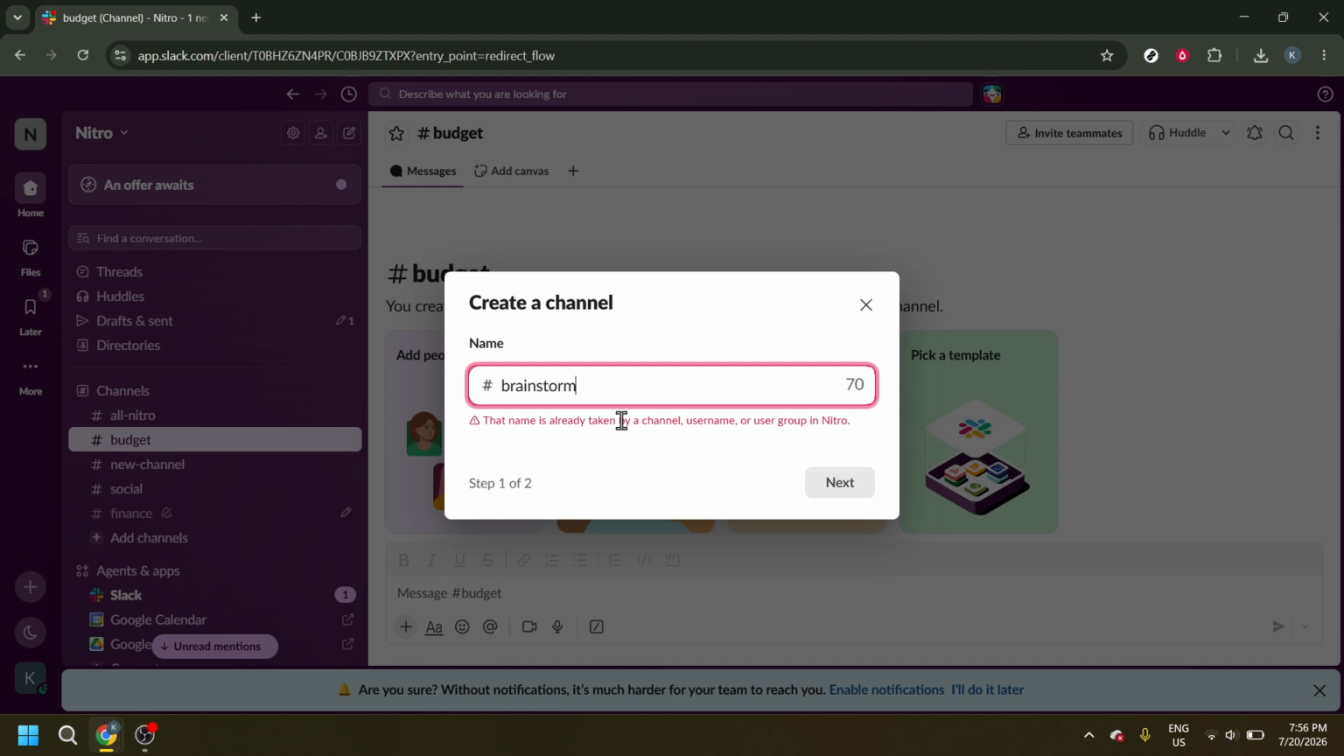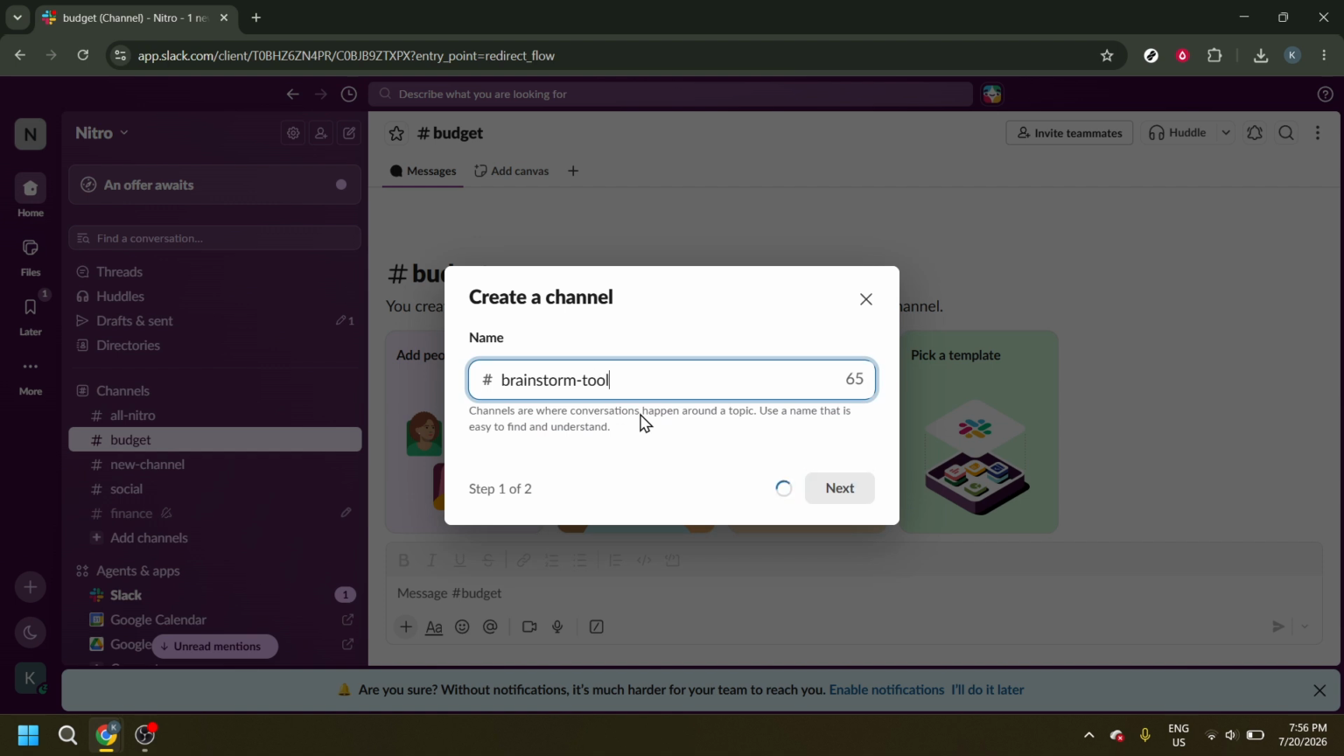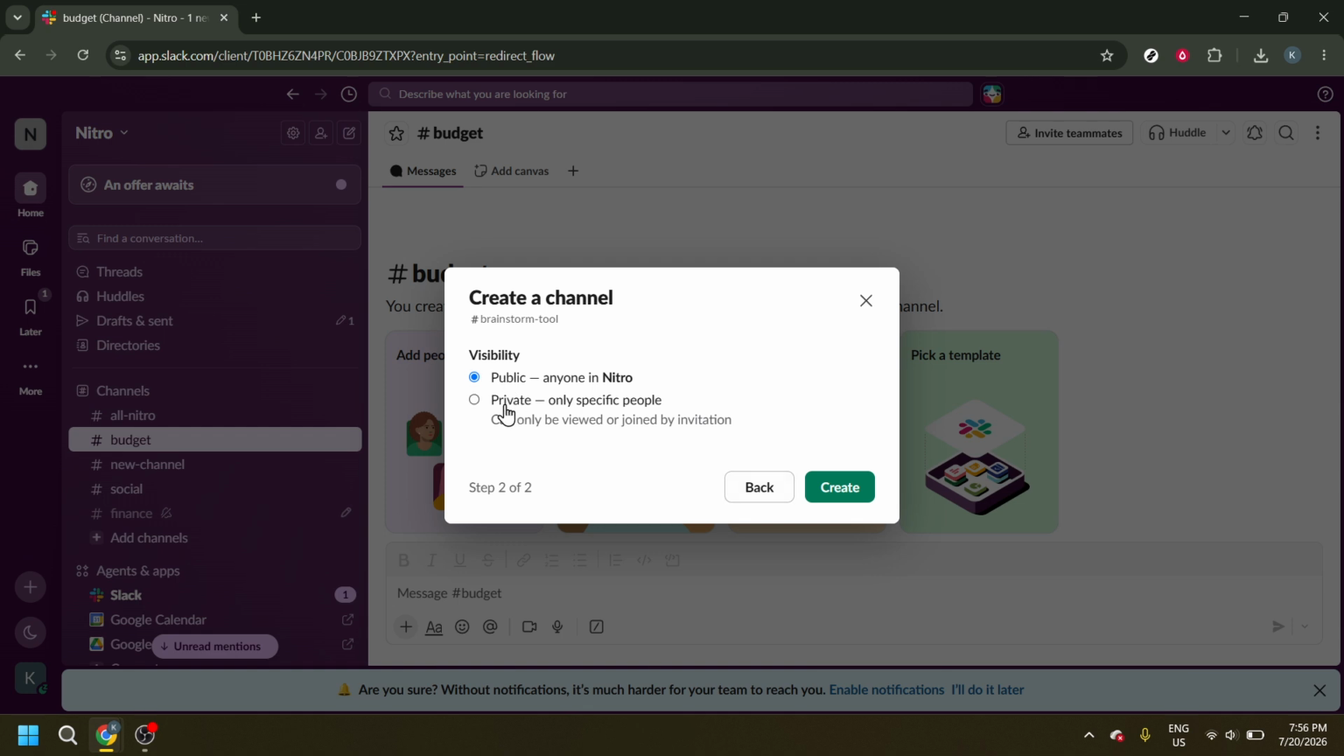This moves you to the next part of the setup where Slack asks how visible you want the channel to be. At this stage, choose the visibility for the channel. This setting decides who can find and access it. In general, a public channel can be discovered and joined by people in the workspace, while a private channel is limited to selected members. Think about the kind of conversations that will happen there before making your choice, so the channel fits the level of access you need.